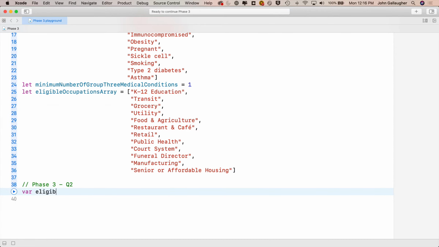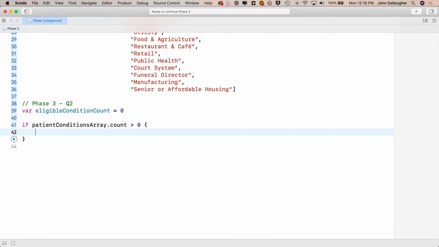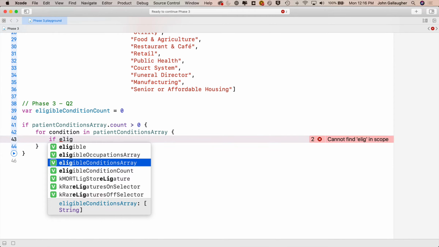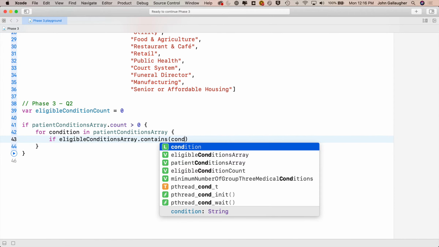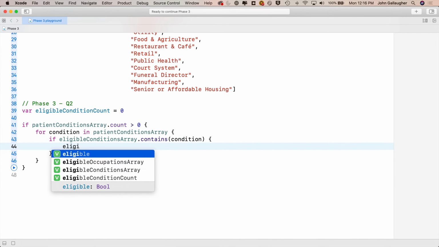But what we want in here is var eligibleConditionCount equals 0. Then if patientConditionArray.count is greater than 0, open and close paren. So we need to make sure that we've got a patient condition to examine. Then we'll say for condition in patientConditionsArray, open and close curly. We're going to go through all the patient conditions, and we'll say if eligibleConditionArray.contains, and we're going to look at the individual condition, open and close curlies. If that's the case, then we're going to increment eligibleConditionCount.